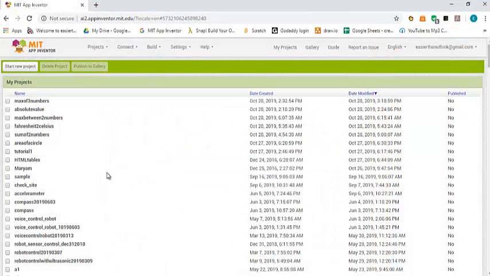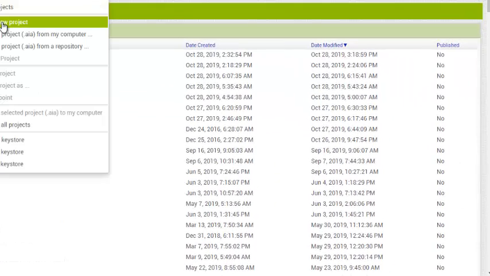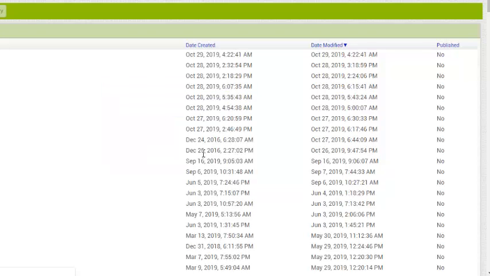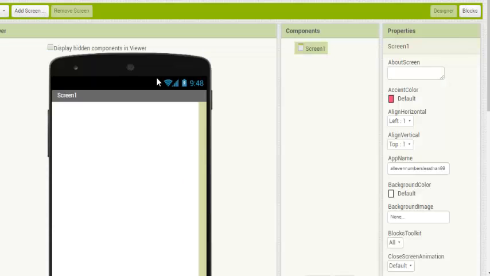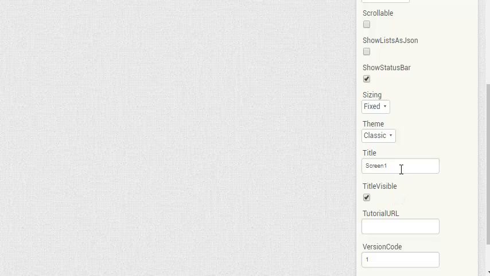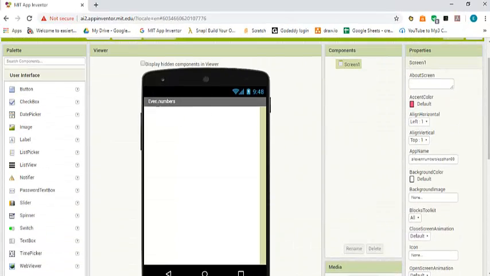As usual, sign in to your App Inventor account. Then go to Projects, start a new project, call it all even numbers less than 99. Now we are going to be presented again with a blank screen. Go down and change the text to even numbers. So now we change this one.